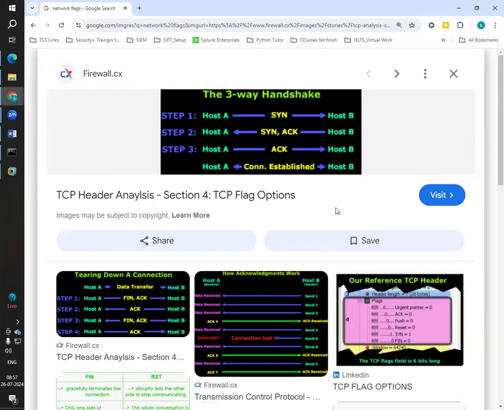Yeah, 3-way handshake. Definitely for L1 level, they will ask this type of question: what is the 3-way handshake? Yes, that I remember. That's important.